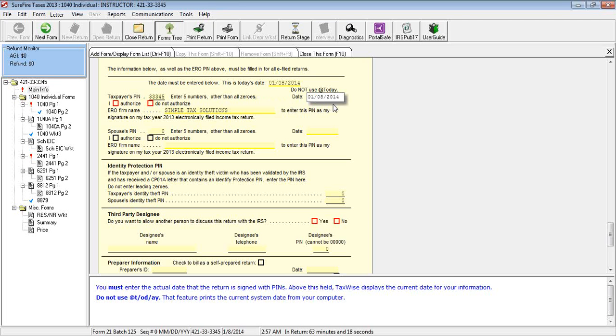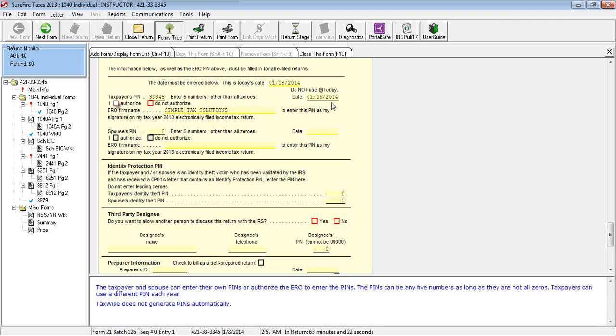Then type in today's date, whatever today's date may be, tab off. And I authorize Simple Tax Solutions and my preparer to electronically file my income tax return. Tab off.